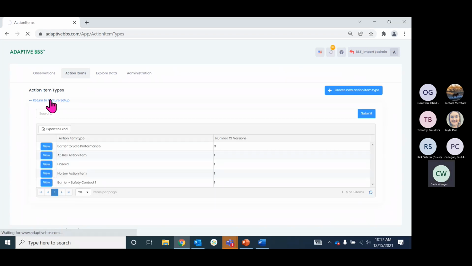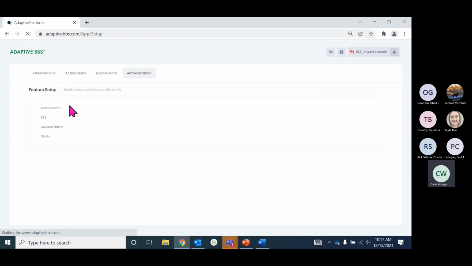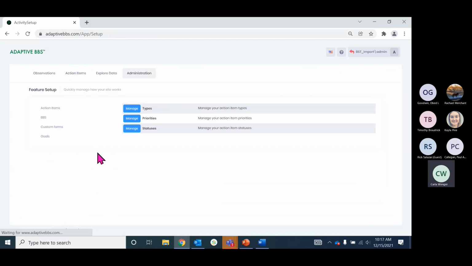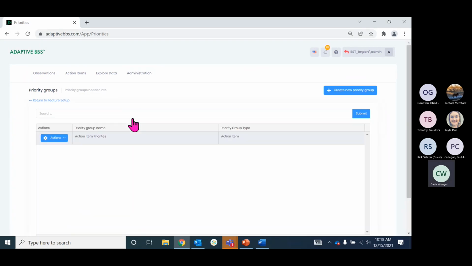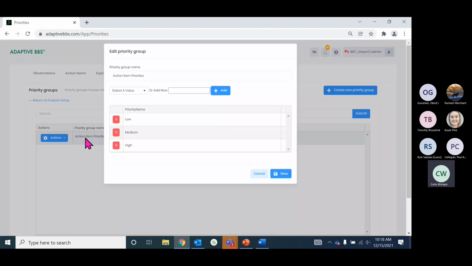I'm going to go back to the feature setup page where we started with types, and we're going to go into those priority statuses that we talked about. The first one we're going to look at is the priorities. You can see up in the upper right-hand corner, you can build your own. You can have multiples in here. I'm going to edit the one that's currently in here, which is action item priorities.